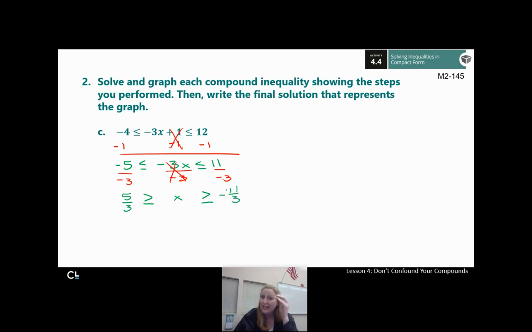I don't like the negative on the right. I want it on the left. So I'm going to swing everybody around. -11/3 is less than or equal to x is less than or equal to 5/3. For purposes of graphing, it might be a little easier to think of this as -3 2/3, like 3 goes into 11 3 times with 2 leftovers. For purposes of graphing, it might be easier to think of 5/3 as a 1 2/3, right? 3 goes into 5 one time with 2 leftovers. Just makes it easier to graph.